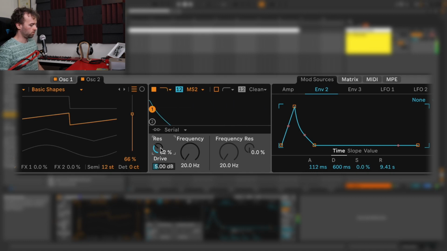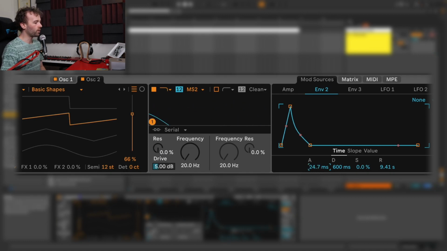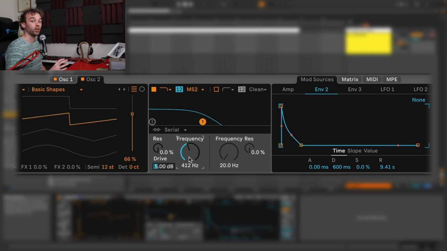I'm going to turn this down for the moment. I don't really like that. I'm also going to set this attack all the way back to 0 because I want that plucky sound. And I'm also now going to increase the frequency a little bit right here because I don't want it to close completely.